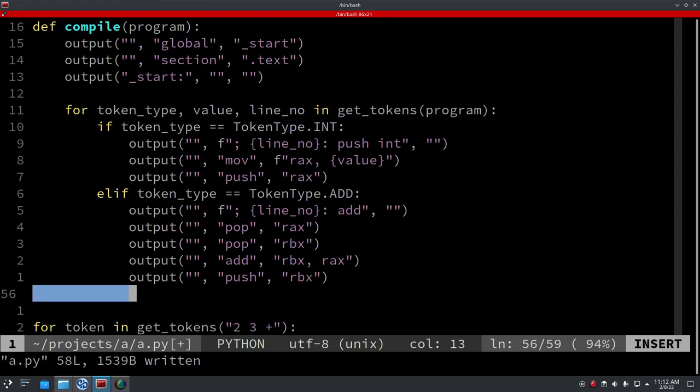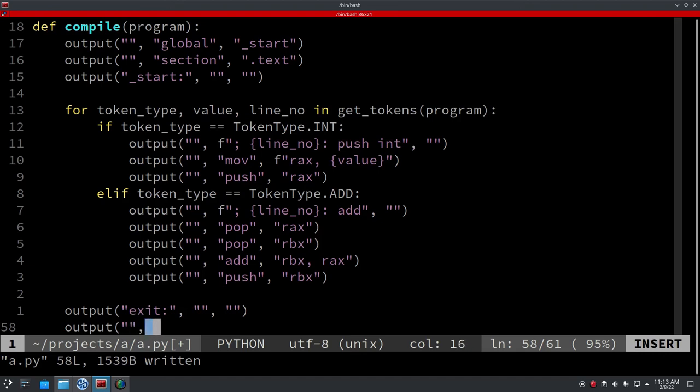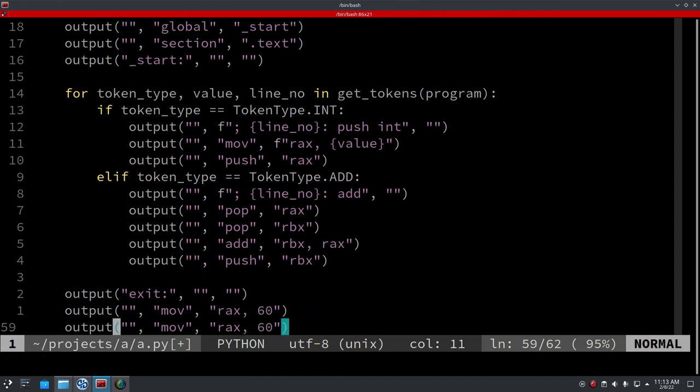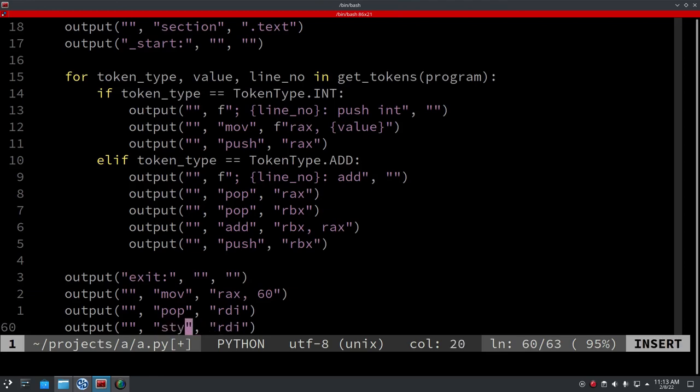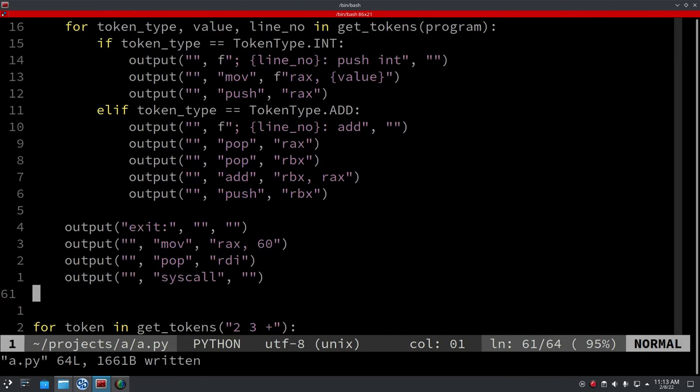I think that should be it, but we also want to exit gracefully, using the exit code which is on the top of the stack. So if we add 2 and 3, then the exit code should be 5. So we know everything is correct. So let's create a label, output. For exit, the code is 60, it's a syscall, and then we want to pop the exit code into RDI, and then a syscall. So yeah, this will be Linux specific, but that's okay.